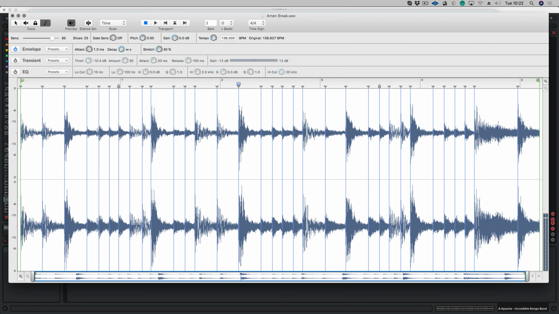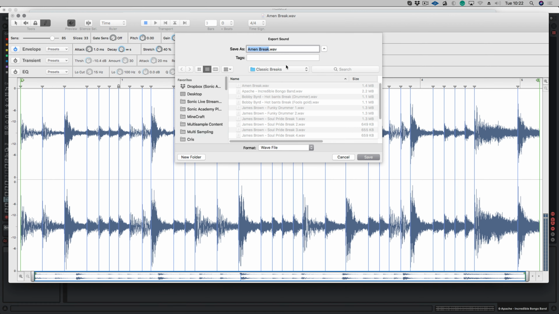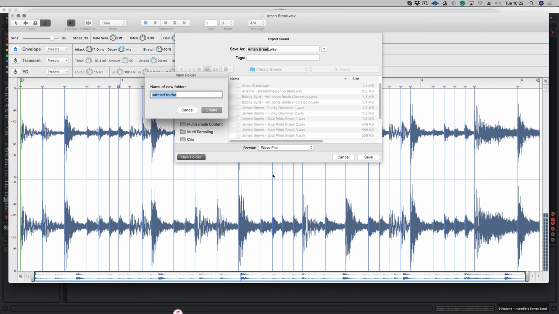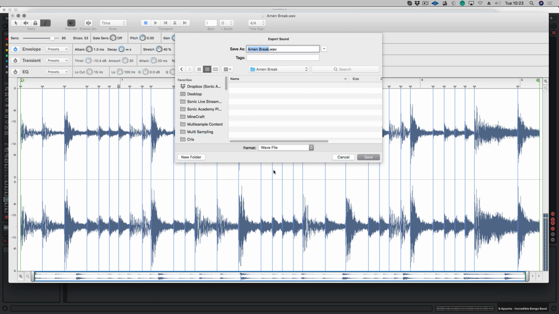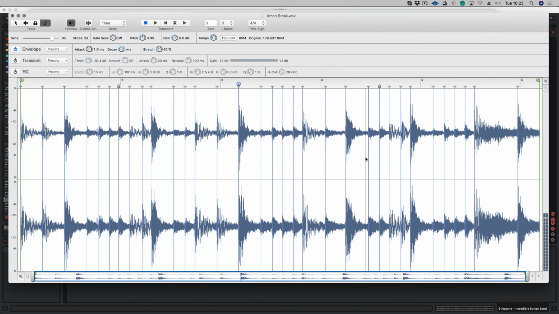And then all we want to do now is go to File, Export, and we can export our break. So I'll write Amen break, and then we can save. And I'm going to choose 24, just like to keep things 24-bit. I'm not sure what the original sample was, but sure.